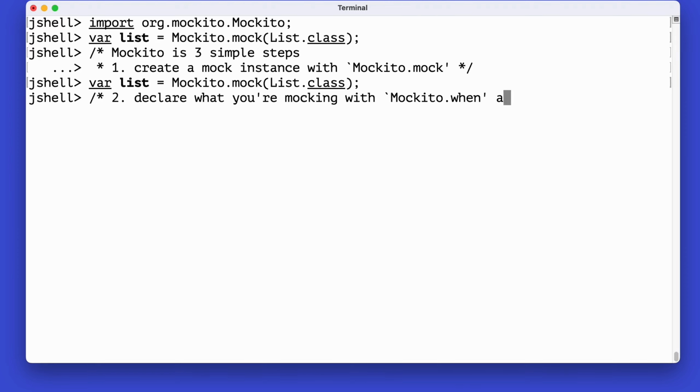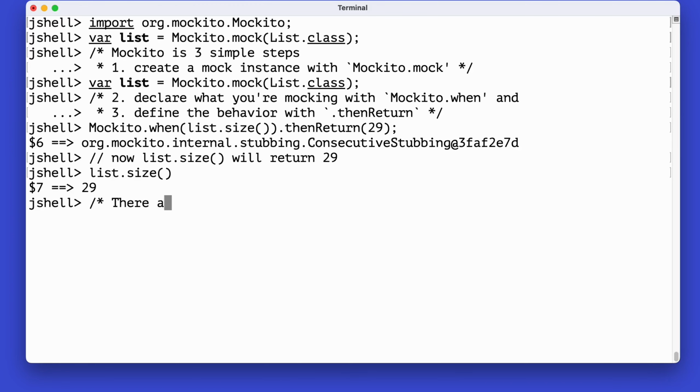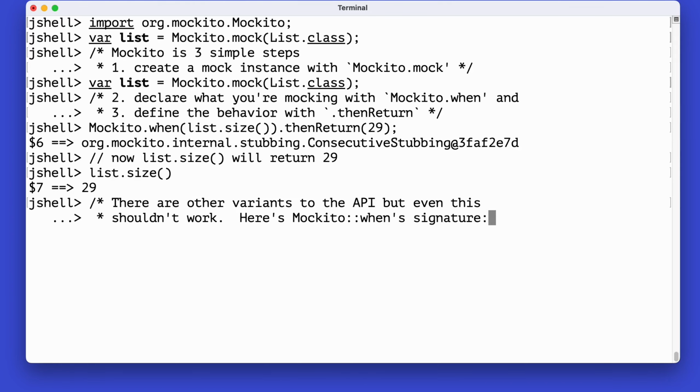Step 2. Declare to Mockito which method you want mocked. Here we're mocking List's size method. Final step. Say what the mock instance should return when the mocked method is invoked. In this case, we say return 29. There are other variants, but we won't explore them, because even this API shouldn't work.